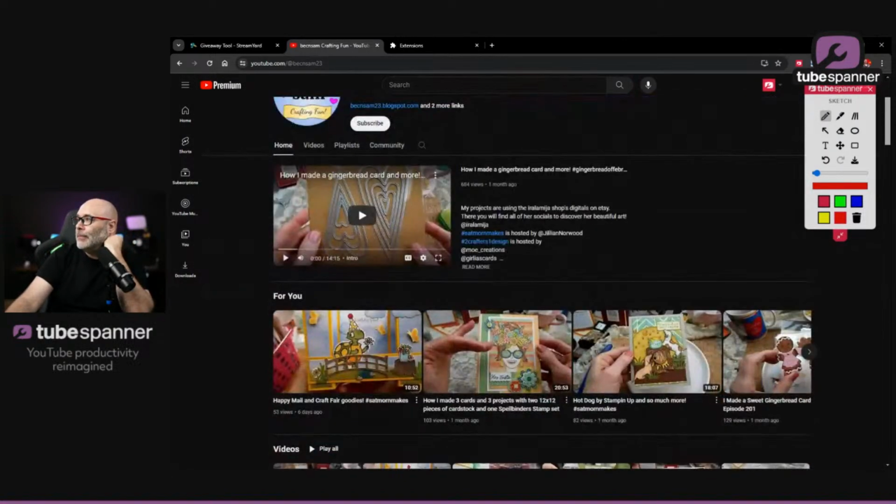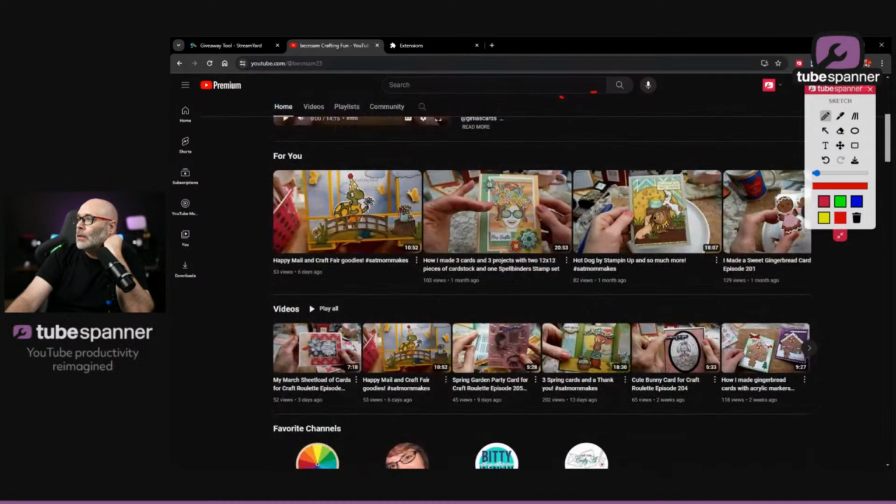All right, let's see what you got. Okay, so you are using the trailer spot, so that's cool. For you, Happy Meal and Craft Fair goodies, how I make 3 cards and 3 projects with 2 12-inch pieces of cardstock. Okay, the very first thing that I'm going to mention here is just a quick best practice thing.